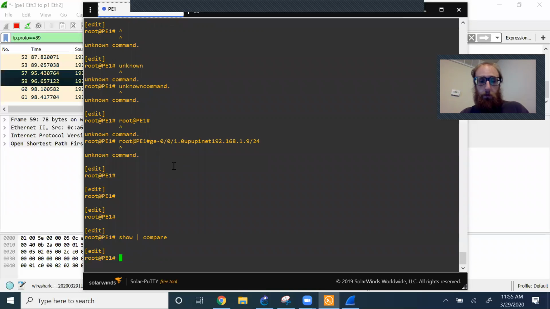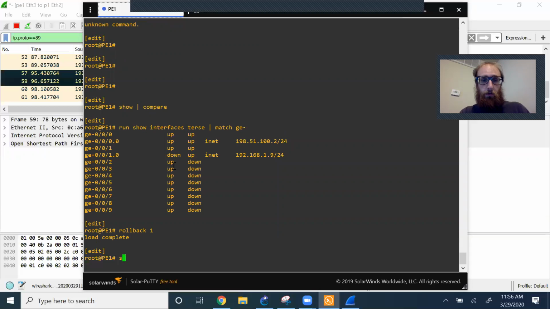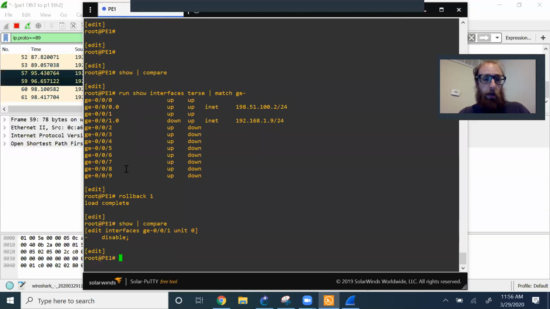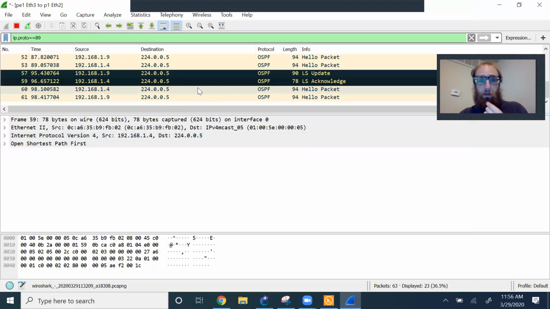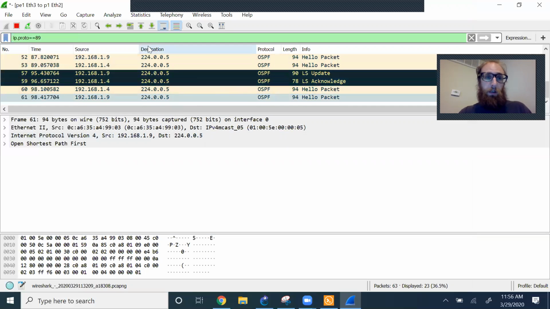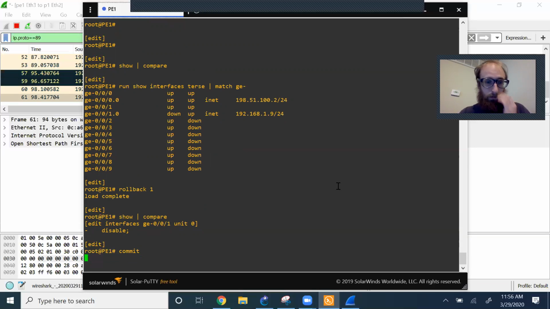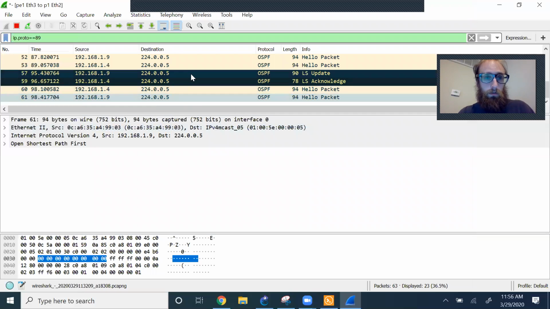So you can see I no longer have anything in my show compare. If I do a run show interfaces terse | match G-, you can see that it's now down. So let's go ahead and do a rollback 1, and then let's do a show | compare again. Now we're going to bring that port back up, and hopefully we'll see more OSPF traffic generate, and then we'll see the destination multicast traffic and the destination unicast traffic. So let's go ahead and put that into action here, commit. And hopefully this will start scrolling.